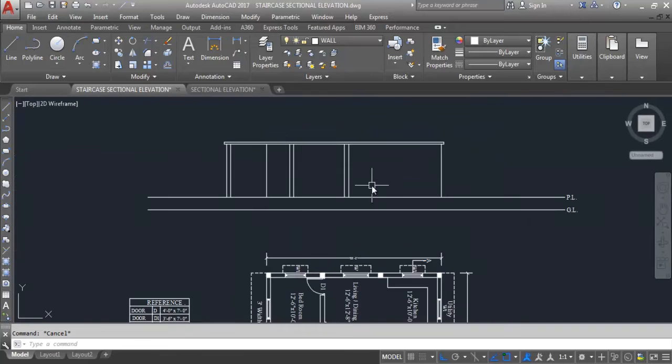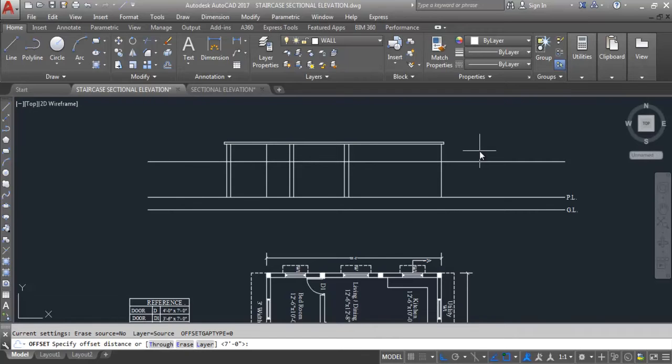Okay. Now I'll create lintel slab. That is 7 feet from plinth level. So give offset distance 7 feet. Select the plinth level and click on upward direction. Now lintel slab thickness is 3 inch. Offset 3 inch. Select this line and click on upward direction.